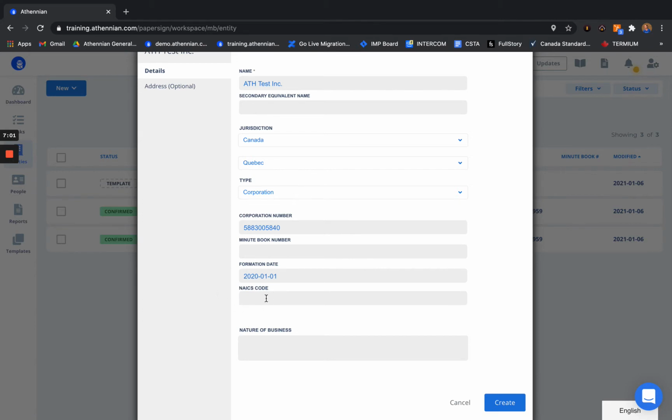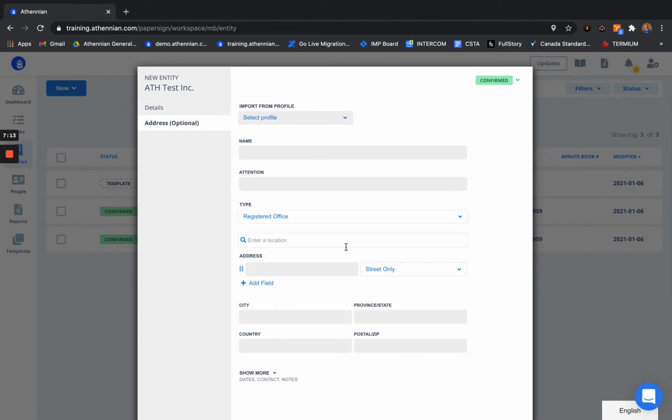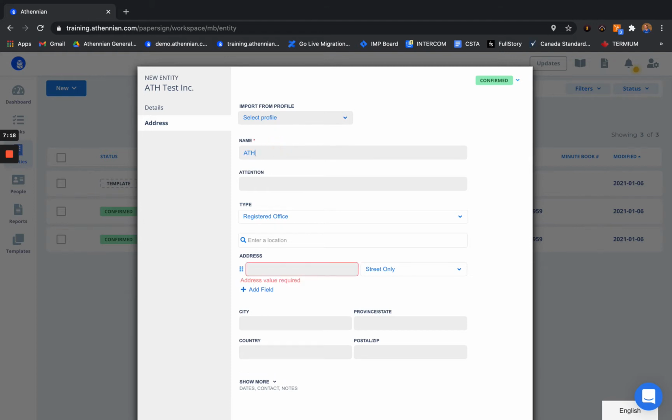If you have an NAICS code, you can enter it here. And over here, you can put the nature of business, but you can also do that at a later time in the entity details section. Once this information is inputted, then you can go to the address section and enter the address for that specific entity. So again, we're going to put the name of the entity to name the address.